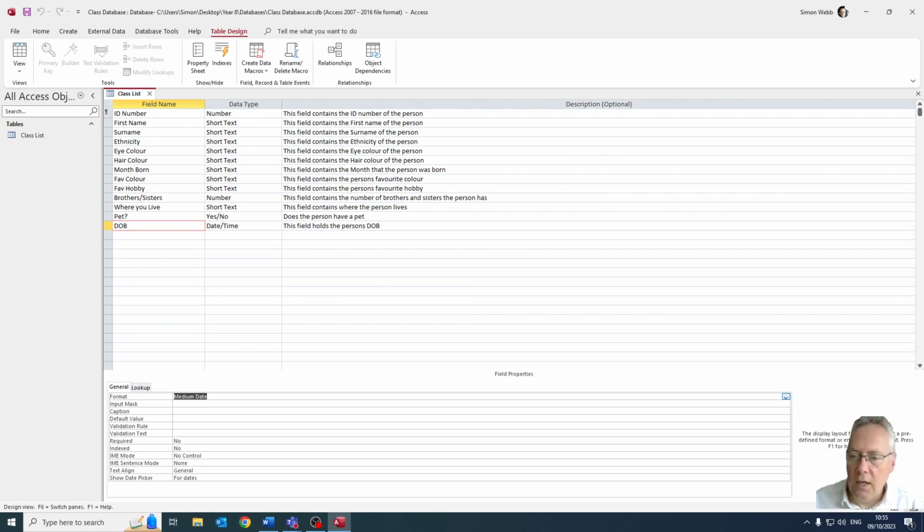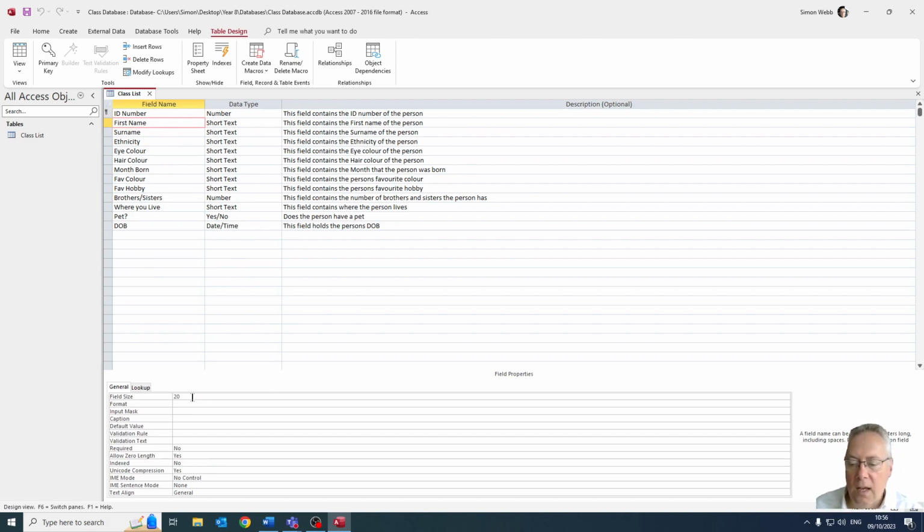So what I need you to do is to take evidence of each of the fields you've created, and I need you to tell me what you have set each of the data types as, and what you've changed their field sizes to if they have got field sizes. So for the example, this one, I would just take a screenshot, highlight this, explaining that this is the ID number field, which is set as a number data type. Okay, when I come to this one, this is the first name field, which is a short text data type, and I've set the field size to 20.